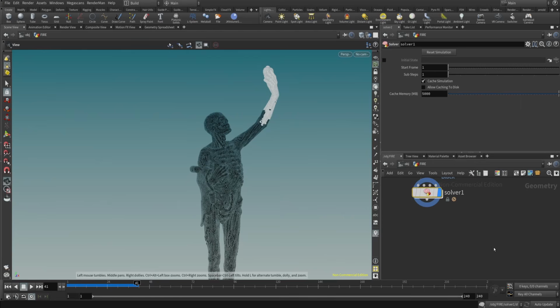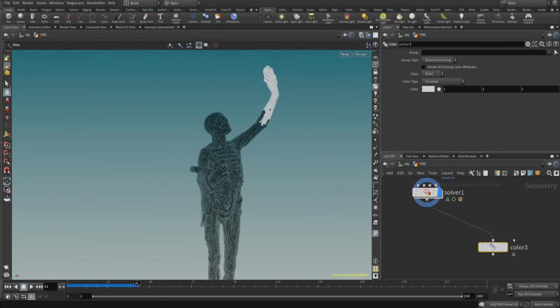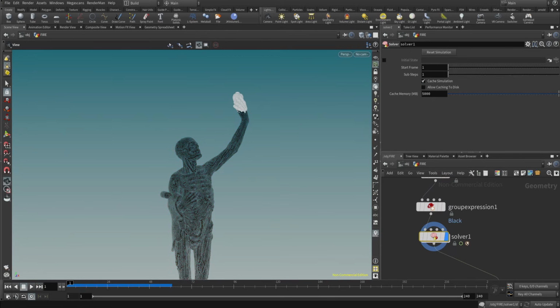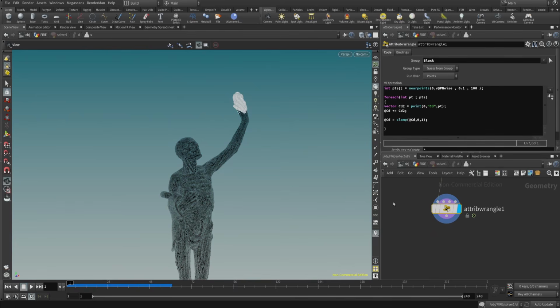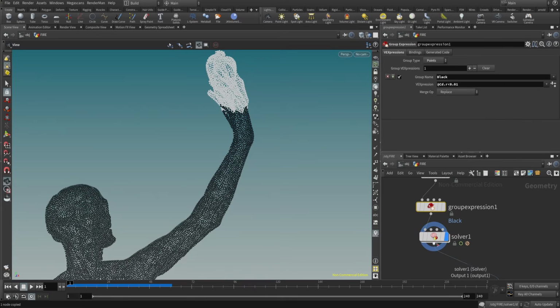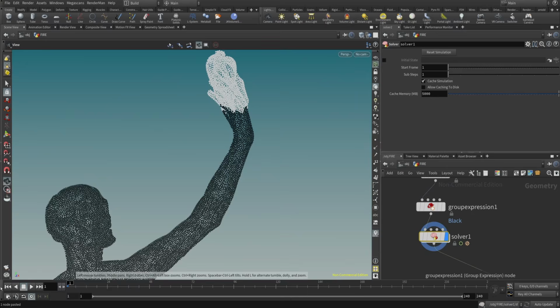If you check the output, for example, I'm going to create another color, make them red and use the black group. You can see that our group is constant or static. It's not growing over the simulation. That's because on each frame we have some new white points and we need to remove those points from this group. So you just need to copy this node here and paste it after this wrangle and check it again.